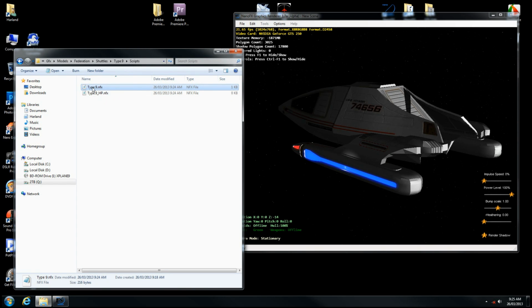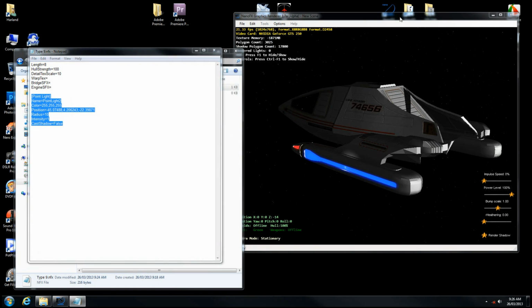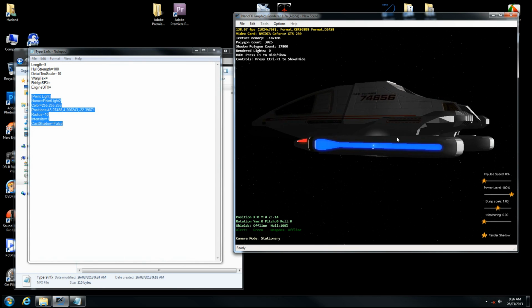So the first file contains some information such as the physical properties in the hardpoints. So the length, the hull strength, so that's basically how much damage the hull can take. The detail texture scale, we'll get into that a little bit later. And it also contains all of your deferred light points. So there's the one that we just created. So we know that we don't want white, we want blue.